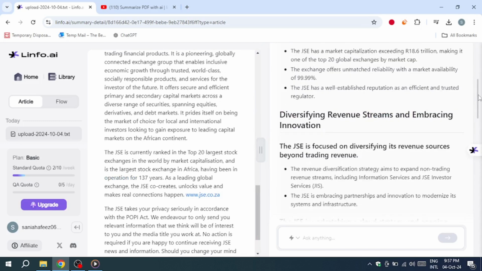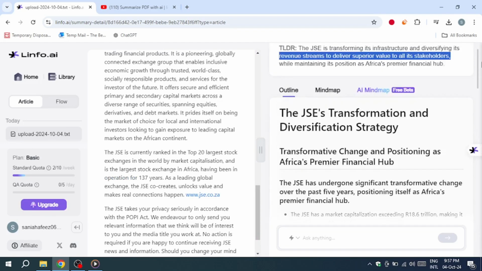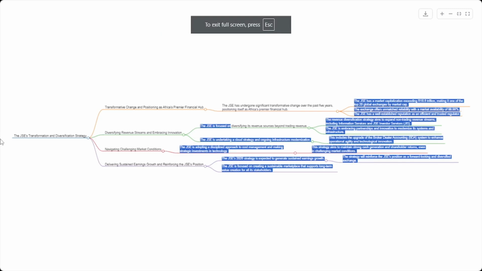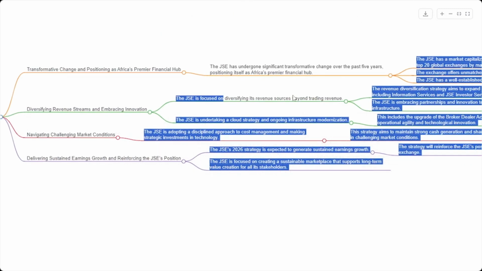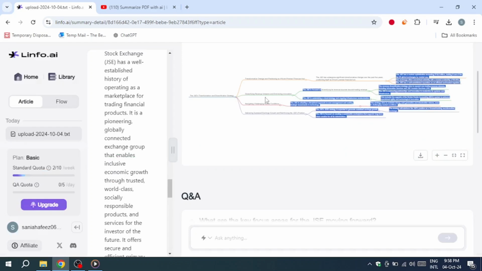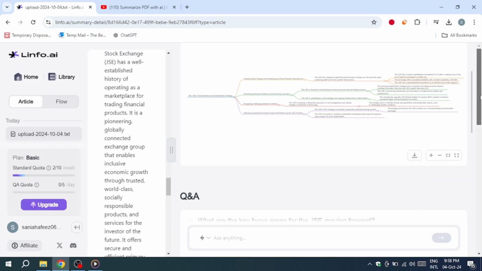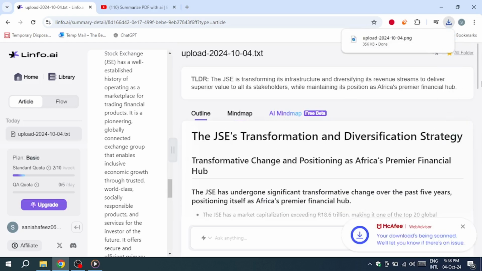Once the mind map is generated, take a moment to review it and make any necessary edits to tailor it to your preferences. This step is crucial to ensure that the mind map accurately reflects the key concepts and ideas you want to highlight. Finally, after you have finalized your mind map, look for options to save or export it. You can typically choose from formats such as PDF, image, or text, making it easy to use for study purposes, presentations, or for personal reference later on.